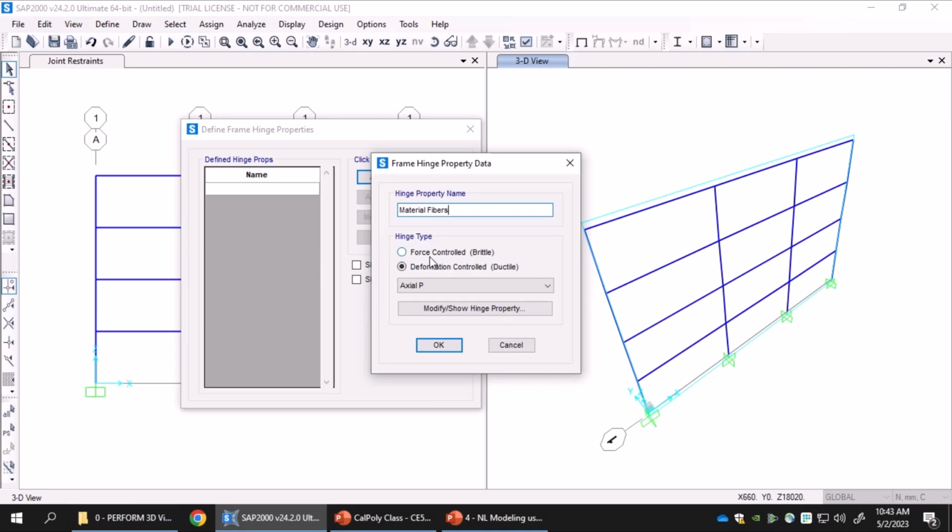It can be a brittle hinge type, which is called force controlled, and a deformation control, which is a ductile hinge type. Actually, if you want to model nonlinearity with respect to the deformation measures, and provide the hinge properties in terms of deformation measures, then you can go for this ductile option. If you want to model inelastic action in terms of forces, for example, you want to capture a particular force limit state or force failure, in that case, you can go for the force control option.